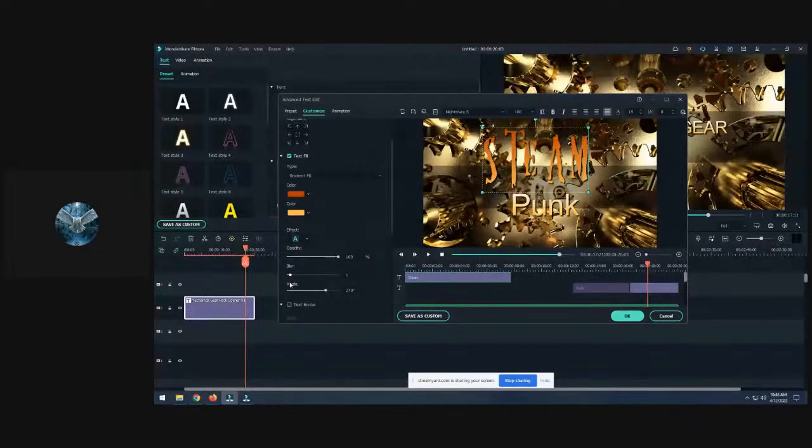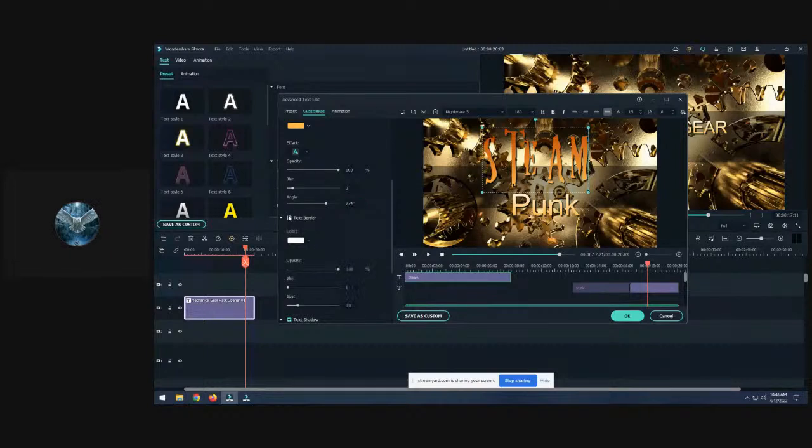Okay. So I'm just not going to leave much blur. You can change the angle of the coloring in there. This was at 270. 274. That's good. Then you can also put a text border.